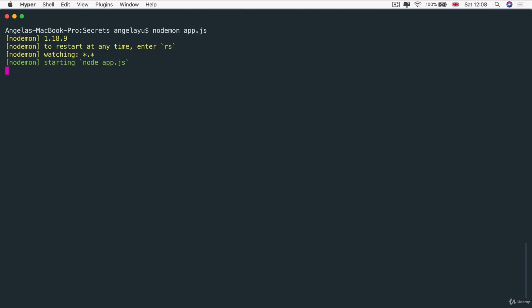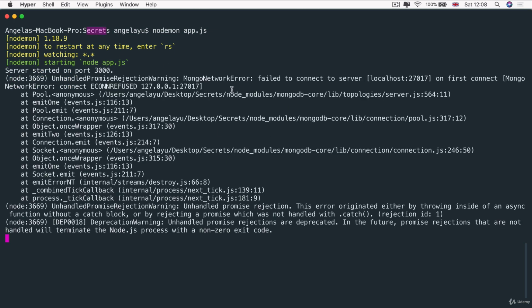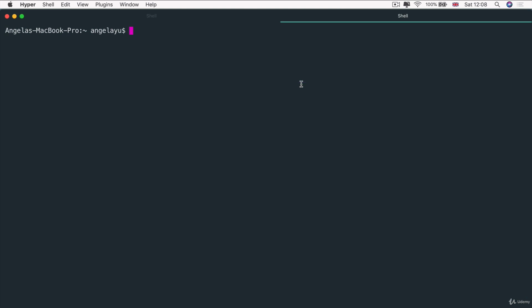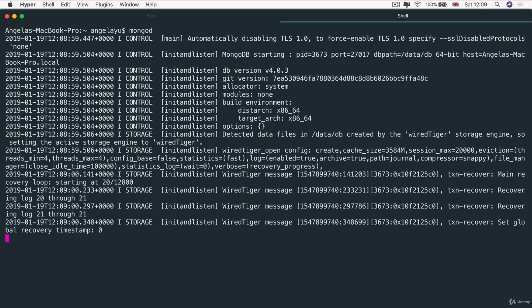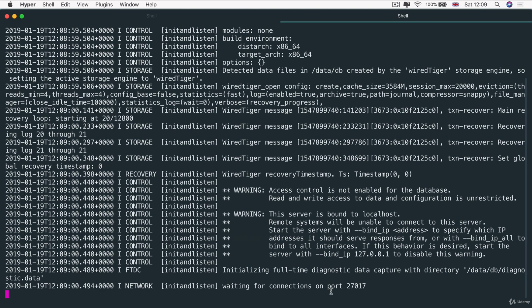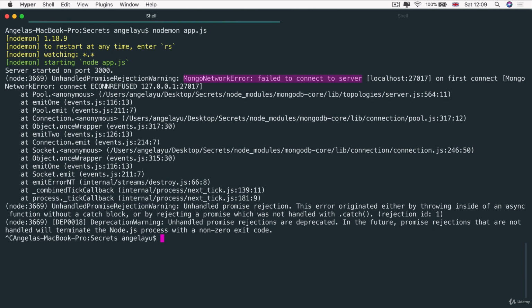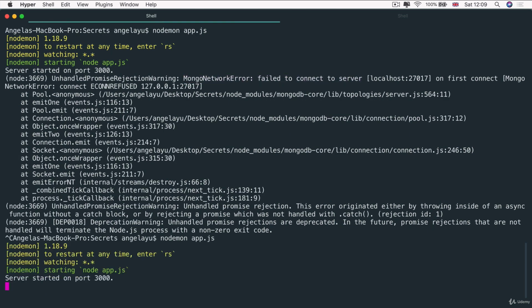nodemon app.js in the secrets folder, and we get an error, and it tells us that there's a Mongo network error and it failed to connect to the server. Well, the reason is because we haven't started up our MongoDB server yet. So if we want to do that, we have to type the mongod command. And now we're listening on 27017. So if we Control-C and rerun our command, then it should now be all good and we no longer have this problem. So everything's all looking great. Our server started on port 3000.